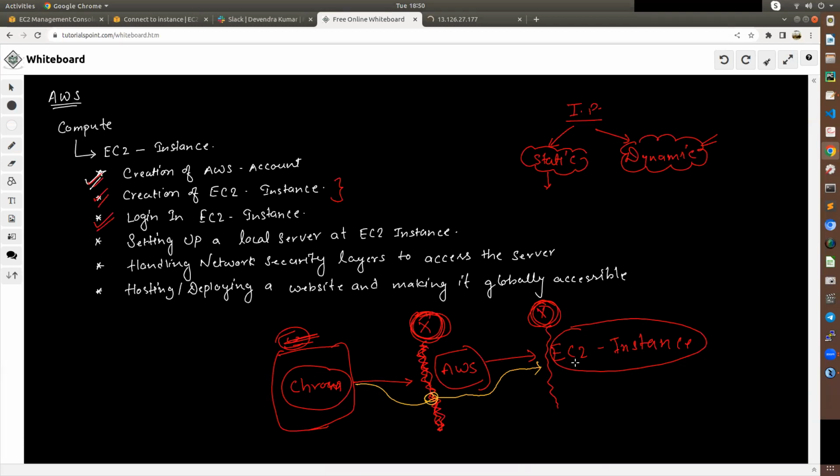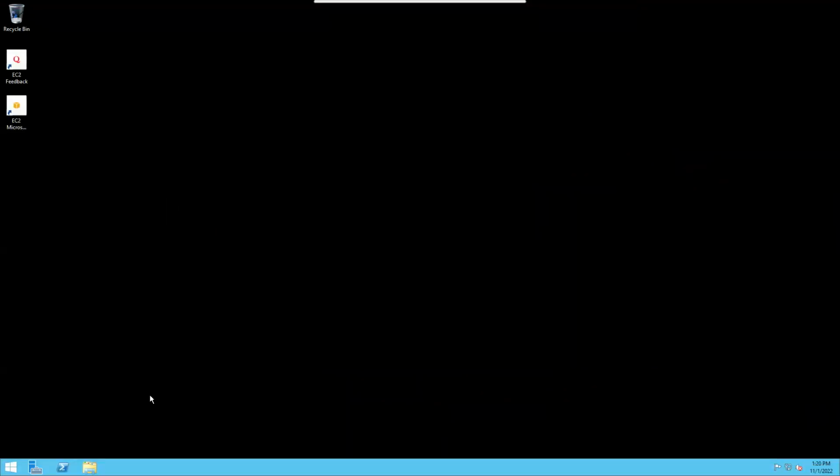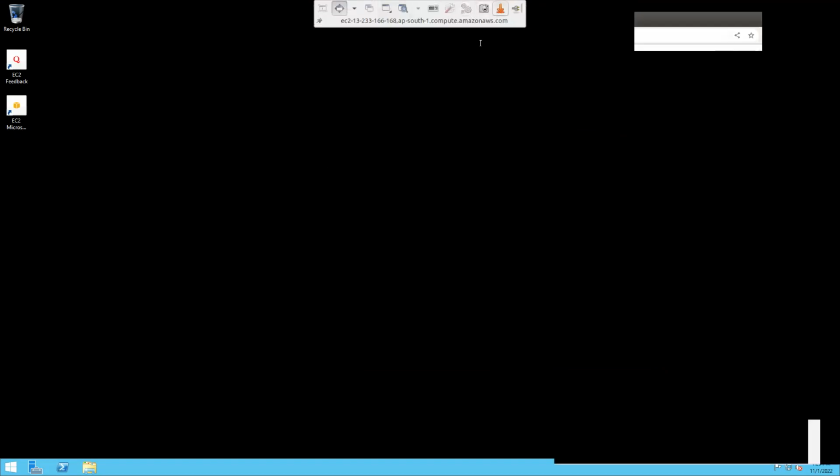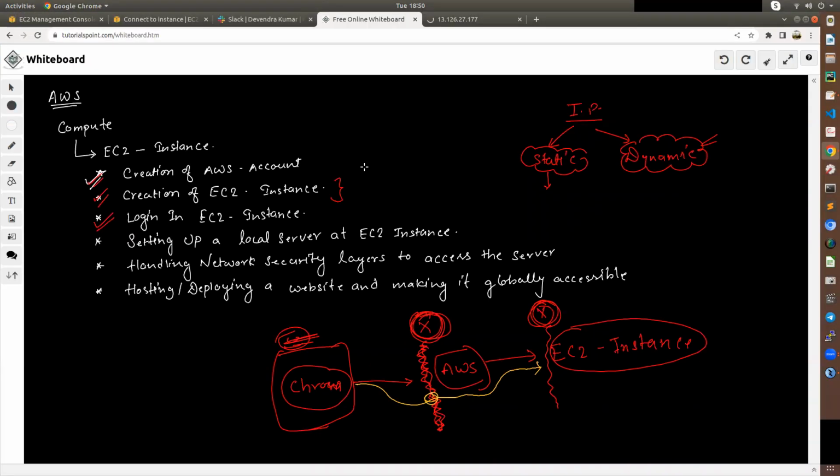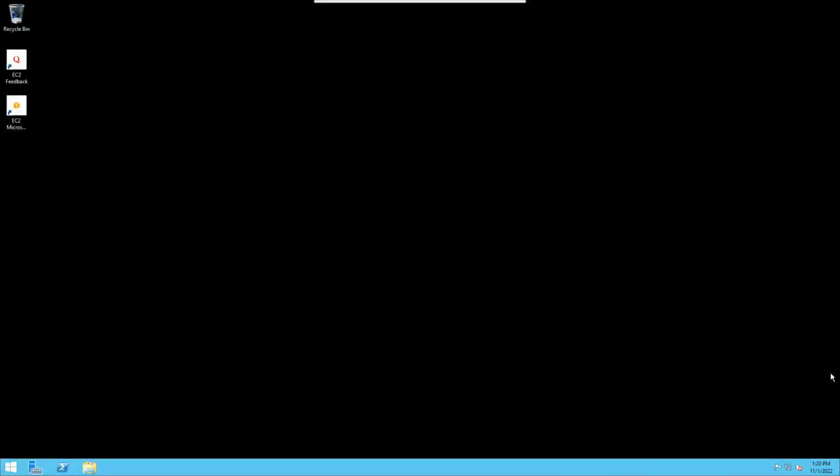So what do I need to do for that? I need to open a port on my instance as well. So I'll go on the instance to open the port. Let me make it clear. The security that is provided here is known as the firewall. It is controlled by the firewall, so I need to make certain rules on the firewall as well.